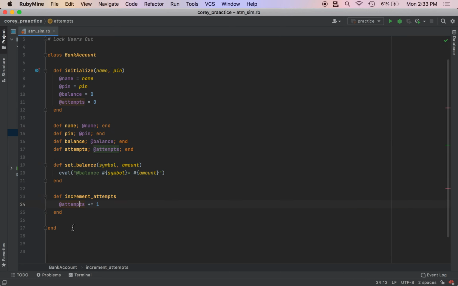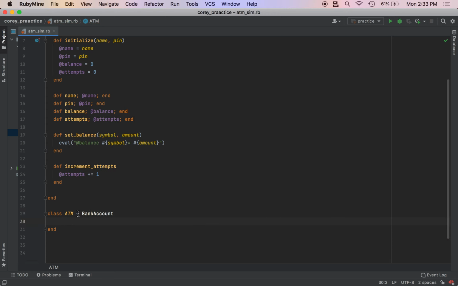Next thing we're going to do is create our ATM class, which is going to be a child of our bank account class. So this little symbol means that all of the methods and attributes of bank account are inherited by ATM. Just like a child inherits genes from a parent, an inherited class inherits all of the data that is in its parent class.